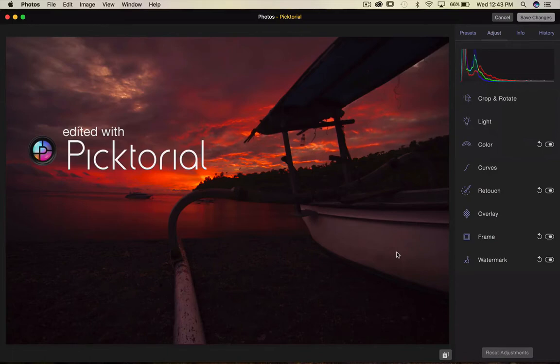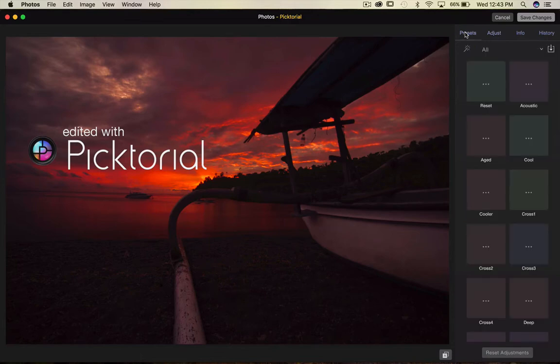A few things I really like about this software, and the number one is how easy and neat and organized everything is. You don't have to juggle between windows or tabs or anything like that so much. All you find here is your image, 4 different options, 4 different tabs, and that's it. So let's go take a look at the presets.